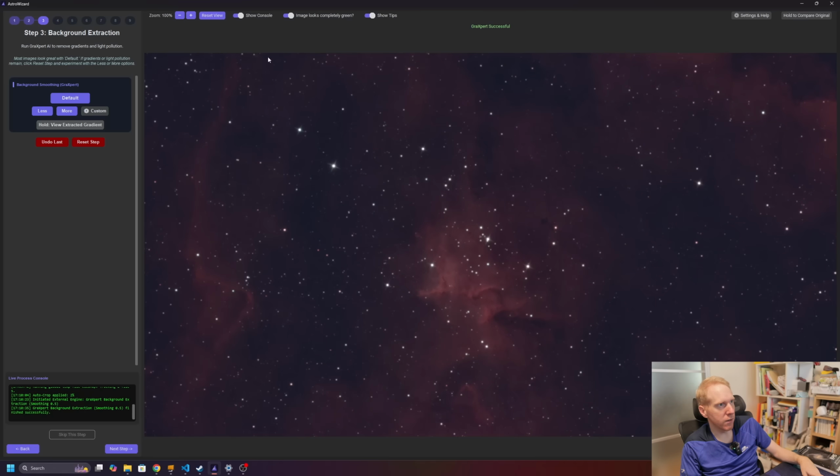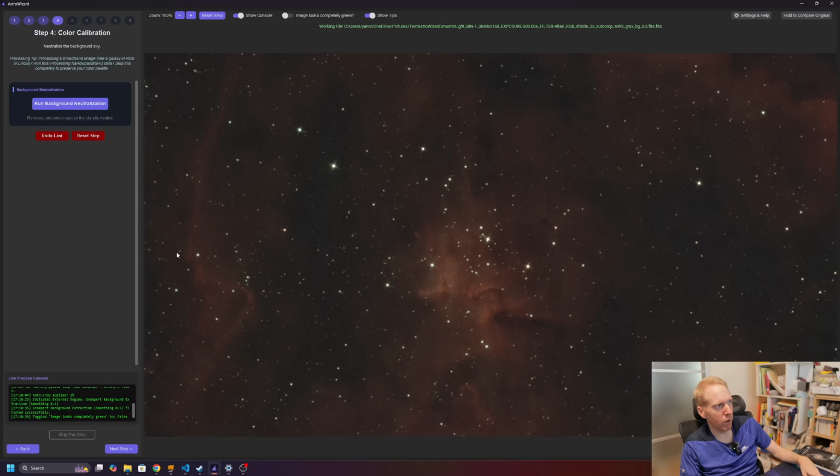Okay, background extraction is done. If I remove this image looks completely green toggle, then I get natural colors. I actually like that. And something maybe not to forget after you've done background extraction, which also does a bit of background neutralization. Here, this background neutralization, because Graxpert has already done it, is probably not quite needed. But I'll run it anyway, see what happens.